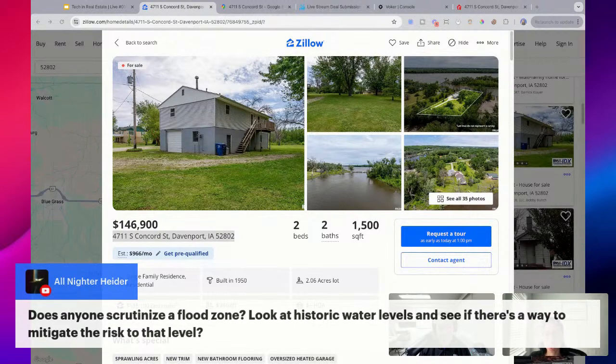And we have a great question on flood zones. If a property is in a flood zone, Mark, would you suggest looking at the historical record of what has occurred for the property, to be able to mitigate the risk?